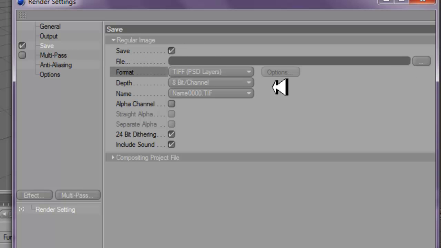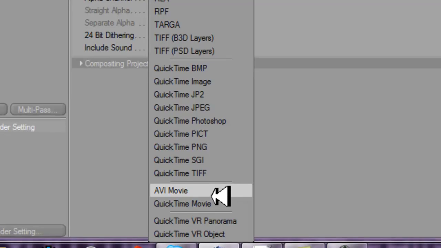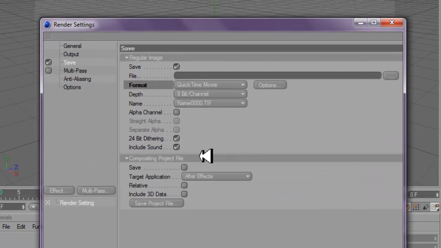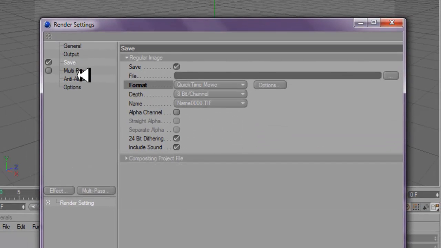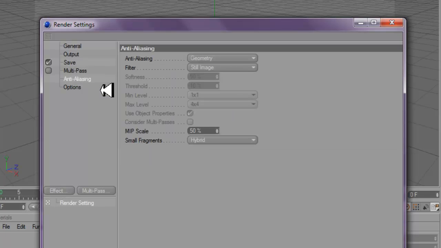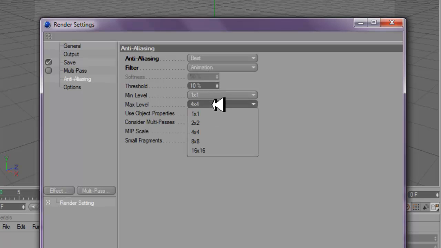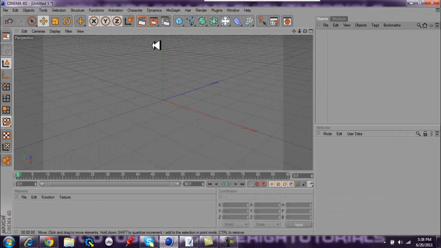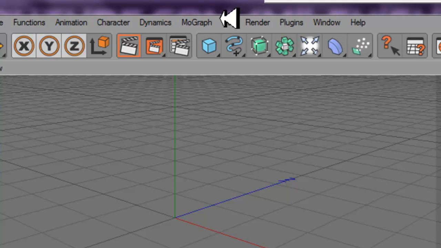Now come down to Format. Change it to QuickTime Movie. Now come down to Anti-aliasing, if that's how you say it. Okay, so the first drop down, change it to Best. Filter, and change it to Animation. Min level, leave it at that. Max level, you're going to change it to 2x2. And that's it. Okay, now we're going to start with some text.